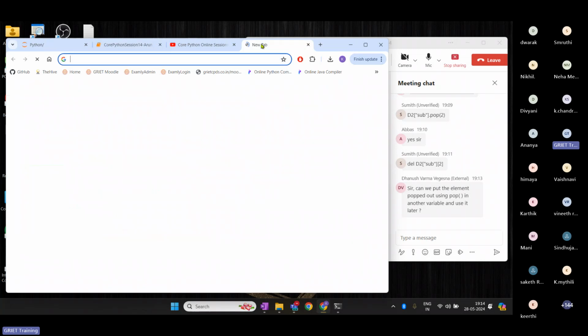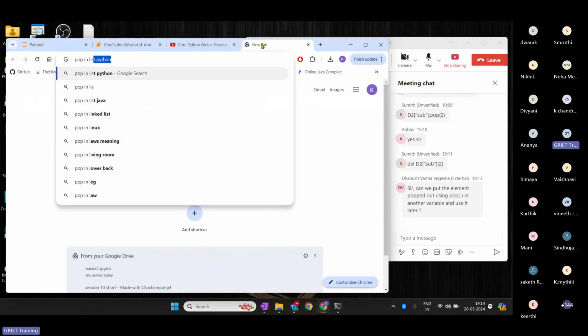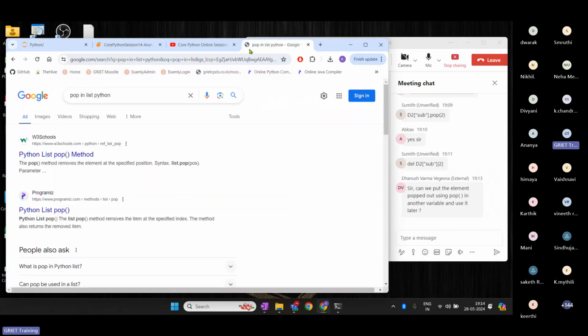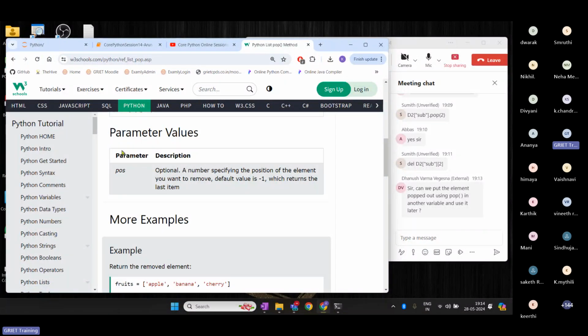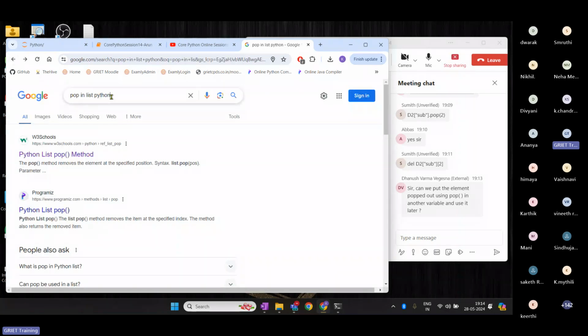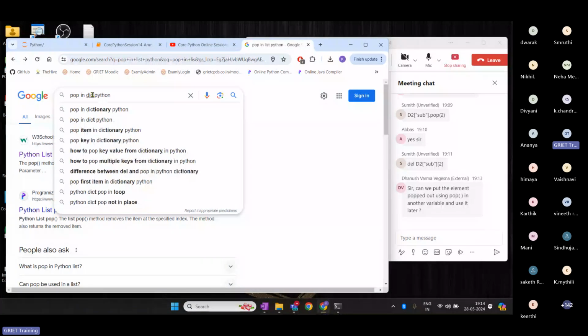Whereas if you see pop in list Python, okay, see here in list, pop parameter is optional, right? So you can not mention any values. If you don't do that, it returns the last element. Whereas in pop in dictionary, right?